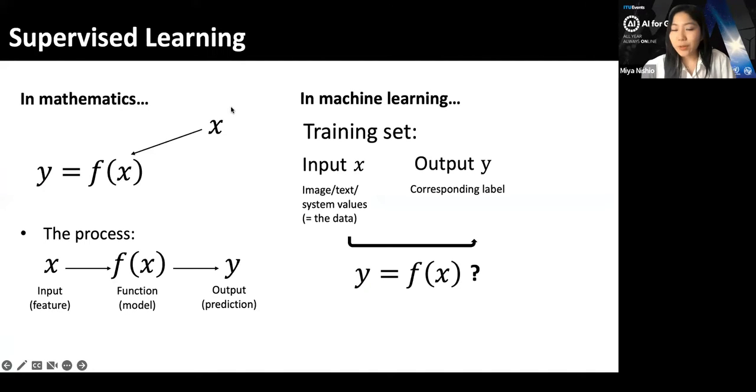If I start off with supervised learning, in mathematics, we have a function such as y = f(x). The whole process involves us inputting x through the function f(x) to get our output y. However, in machine learning, our training set or our data already has the input x and the output y, and our entire task is to find the corresponding f(x) that will make x into y.